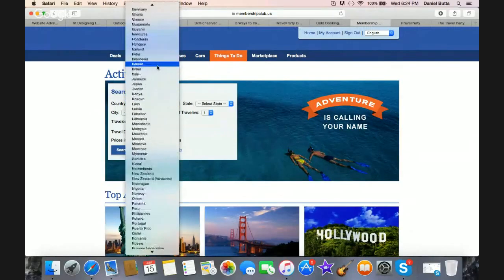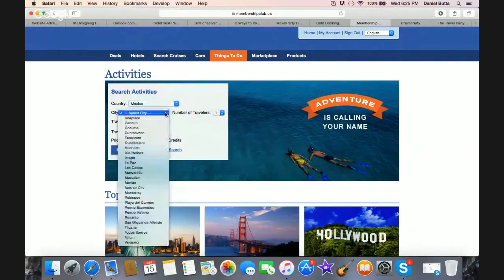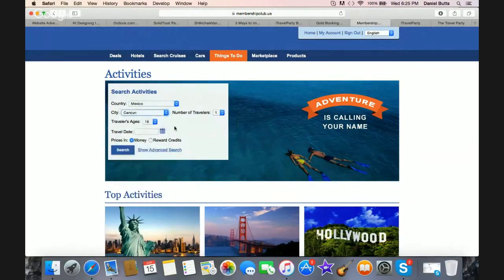So if I pick Mexico here, like swimming with the dolphins or whatever, it saves you so much time if you can just book it right online. Let's look at Cancun. There's a bunch in there. My voice is going here.